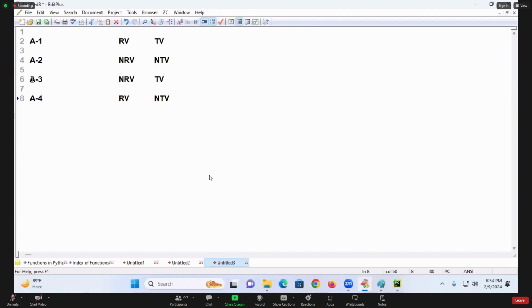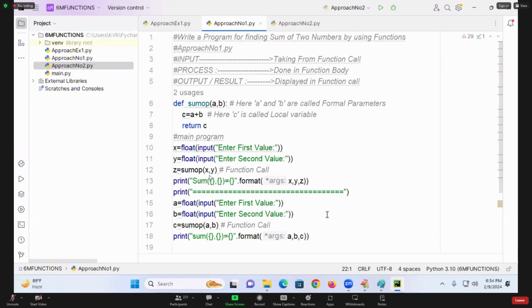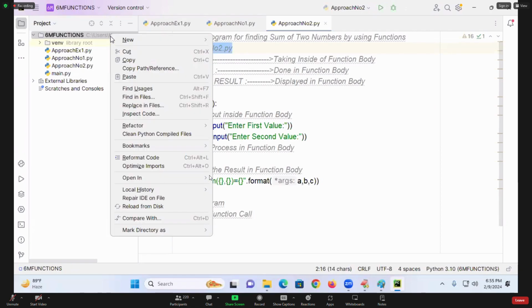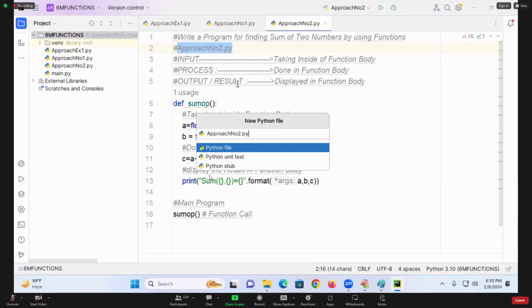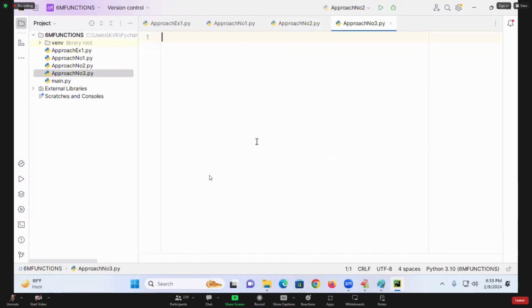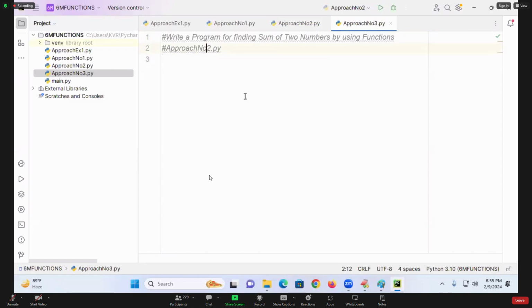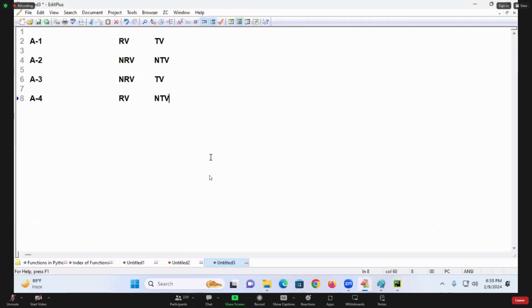Now I'm going to enter into approach number 3. Shall I go to approach number 3? Go to the place. This is approach number 2. 1 is over. Now I'm going for approach number 3. Simple way. See, approach number 3.py. I'll copy this. What is approach number 3.py? Just look at the formula and then move forward. Nothing to think about it.